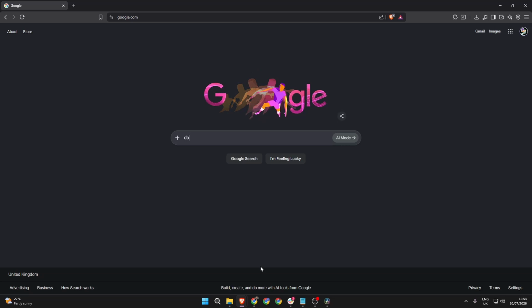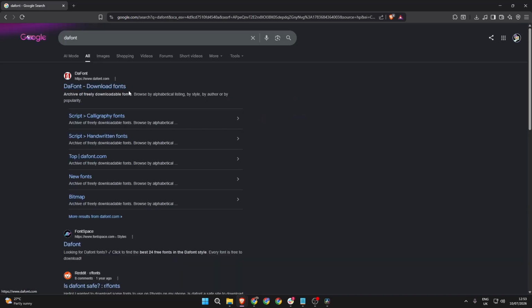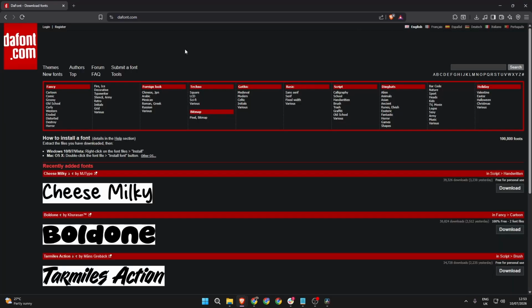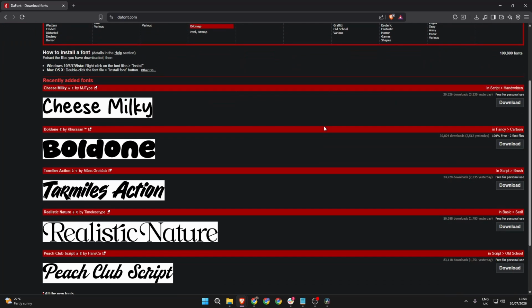type in Dafont and then head on over to dafont.com. This is one of the most popular websites on the internet to grab free fonts. At the top, you have lots of different categories to choose from. So if you know the type of font that you're looking for, you can browse through here. But for this, I'm just going to pick one from the homepage.